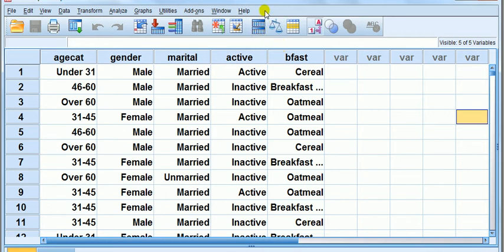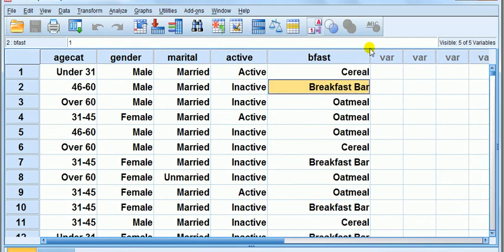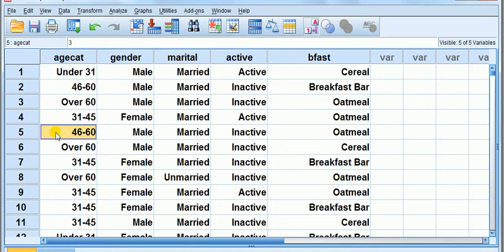We know we can't fit a standard regression model because my response variable is not continuous. Nor can I fit a normal logit model because it has more than two outcomes. It's got three outcomes. That's an important point. Let's say this first person chooses cereal when given a choice of cereal, breakfast bar, and oatmeal. The second person, who is aged in the 46 to 60 group, and is a male who's married and not active, goes for the breakfast bar. One more, the fifth one, also happens to be in the 46 to 60 group, also male, married, inactive as well, goes for the oatmeal.